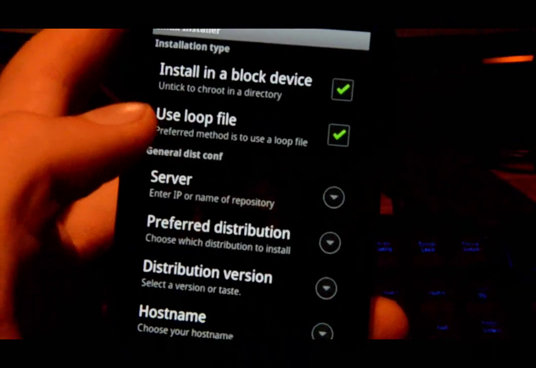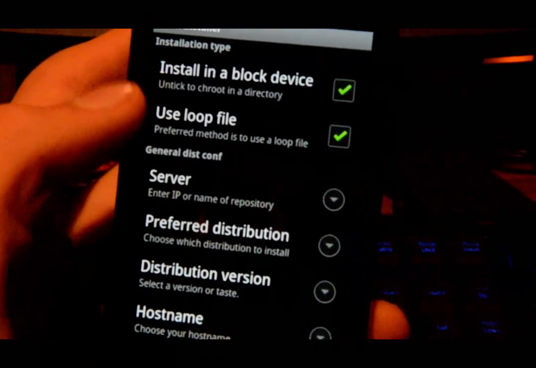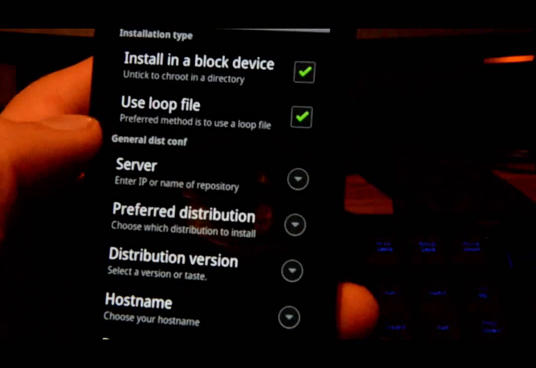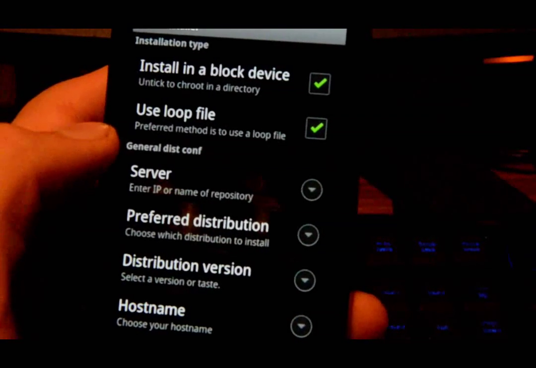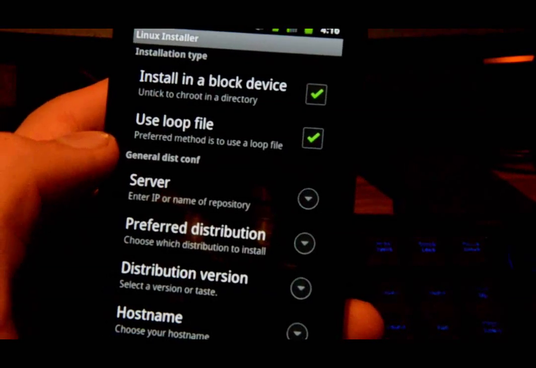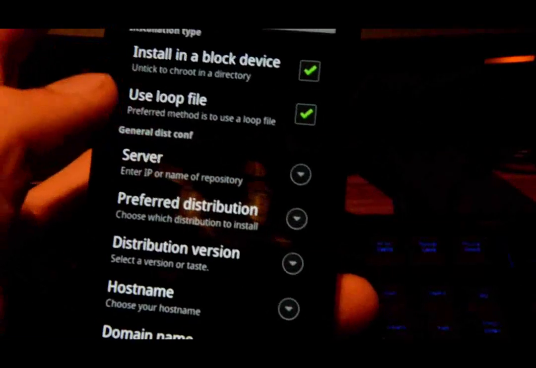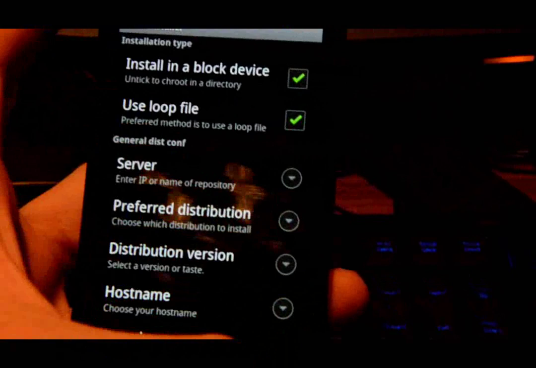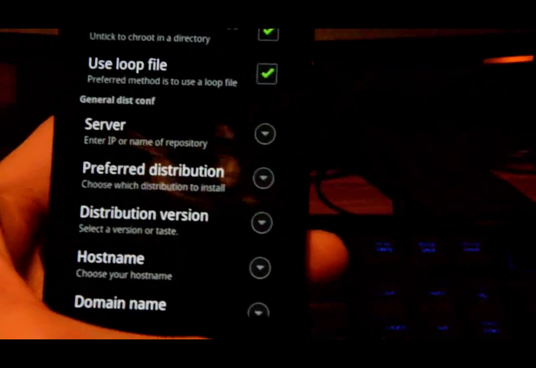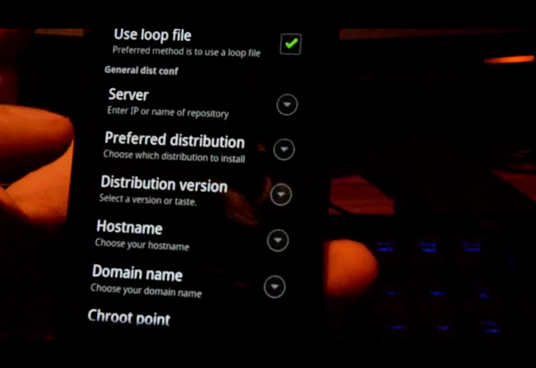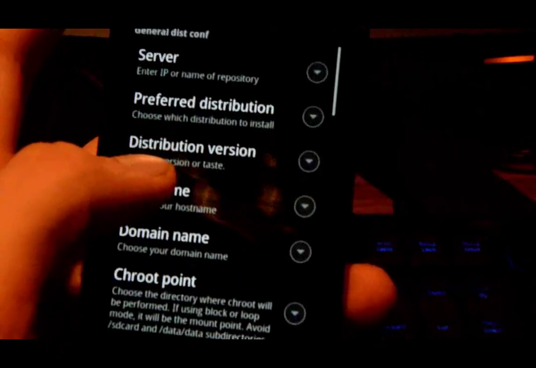If you're a really advanced user, you can do it without using a loop device, without using a loop file. There's no real reason to, as long as your phone supports loop files, which again I haven't encountered a phone that doesn't. Just leave that on. But if you do want the advanced usage, you can turn that off. But it can be harmful to your phone. But I'll just leave that alone for now.